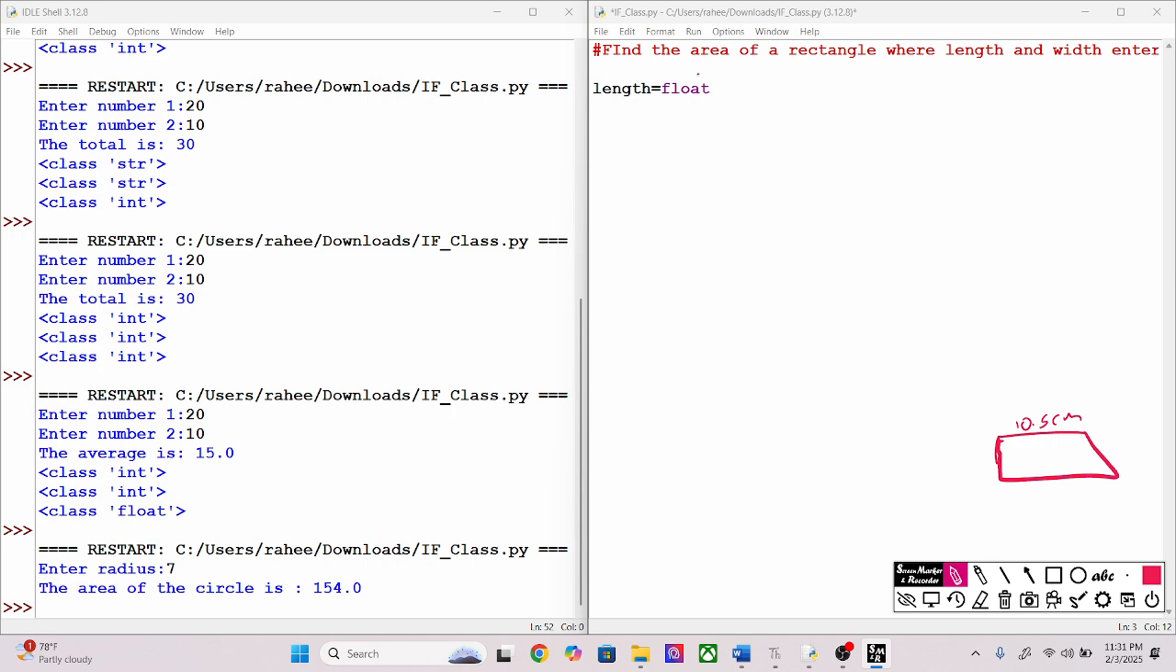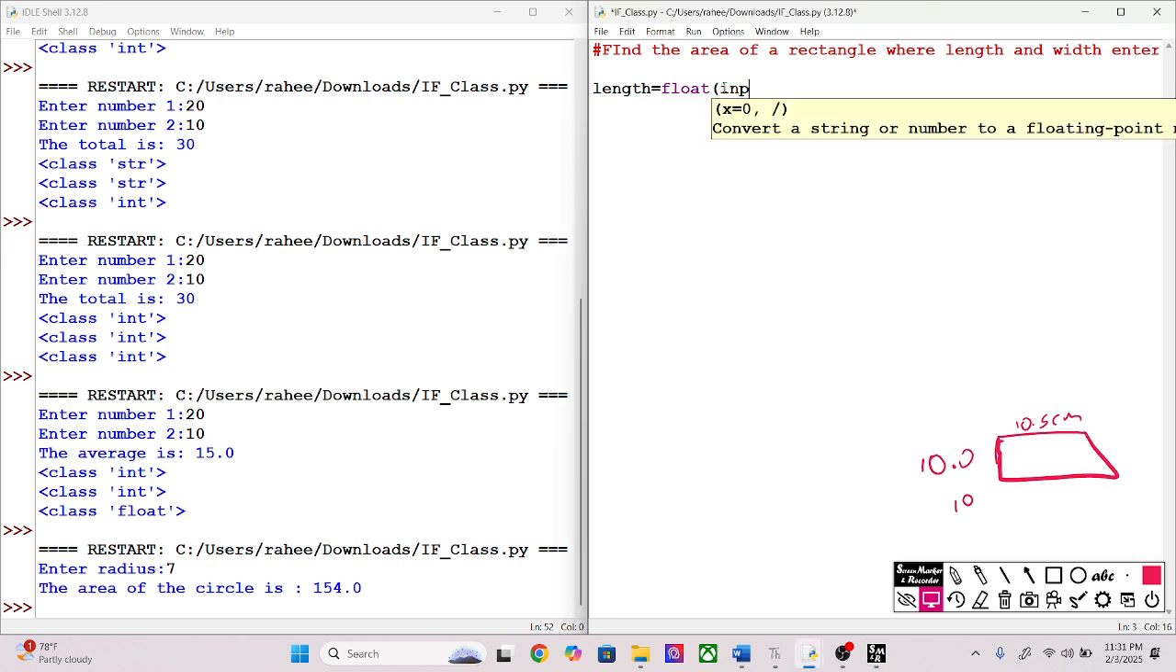So you can do like this. Okay, it's better to use float. As I already explained, even if you input an integer, it's totally fine. If you input 10, it takes the value as 10.0, but it's fine. The reason is 10 and 10.0 have the same value. Okay, so float, and you take the input using the input function, with the message enter length. Okay, simple message.